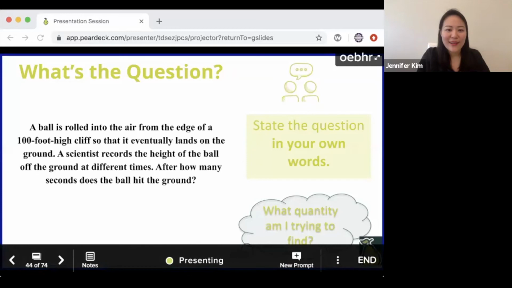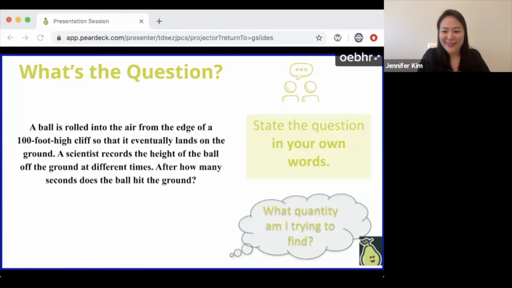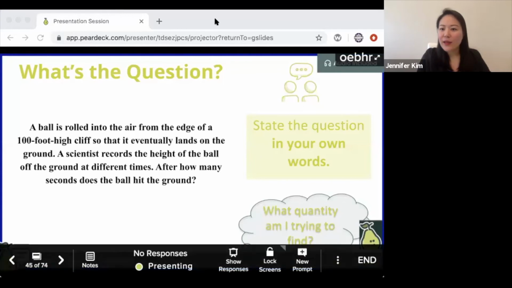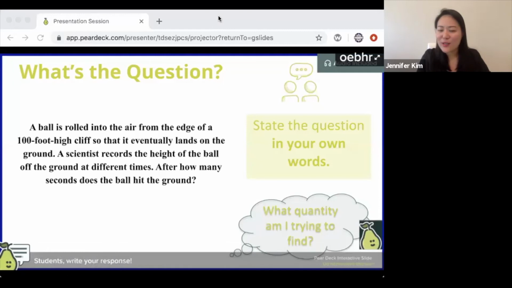So in your Pear Deck, go ahead and write a response to what is the question, stating the question in your own words, and what quantity am I trying to find, if that's helpful. So based on your conversation, maybe your question statement changed, but it might not have. So go ahead and type that.